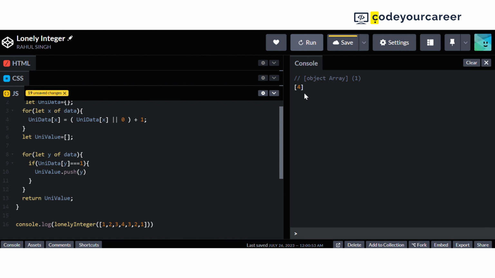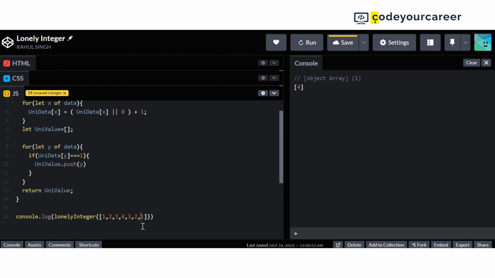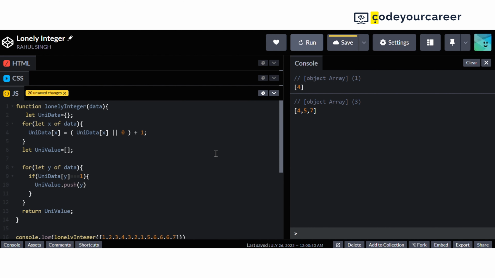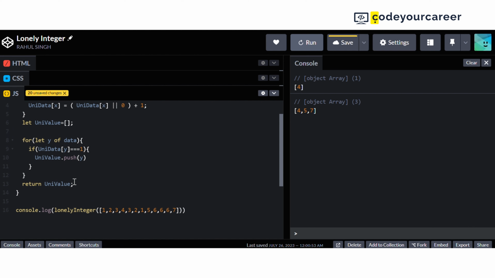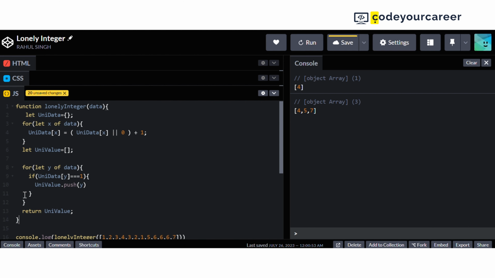Let's take some other example as well. Let's add some 5, 6, 6, 6, and some 7. So now you know 4 is alone, 5 is alone, and 7 is alone. Let's see if I'm getting the answer. And yep, 4, 5, 7. I hope now you're getting it. A simple logic of hash map, and I can handle a complex situation in a very simple manner. I hope you understood this.